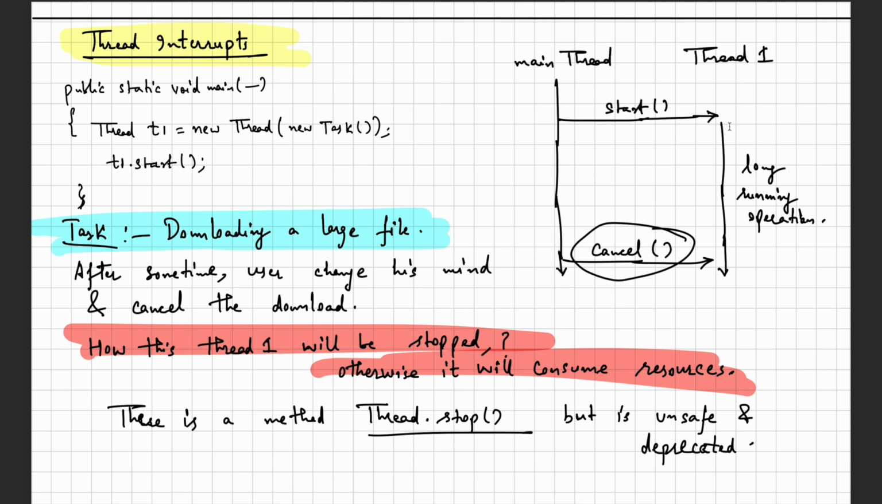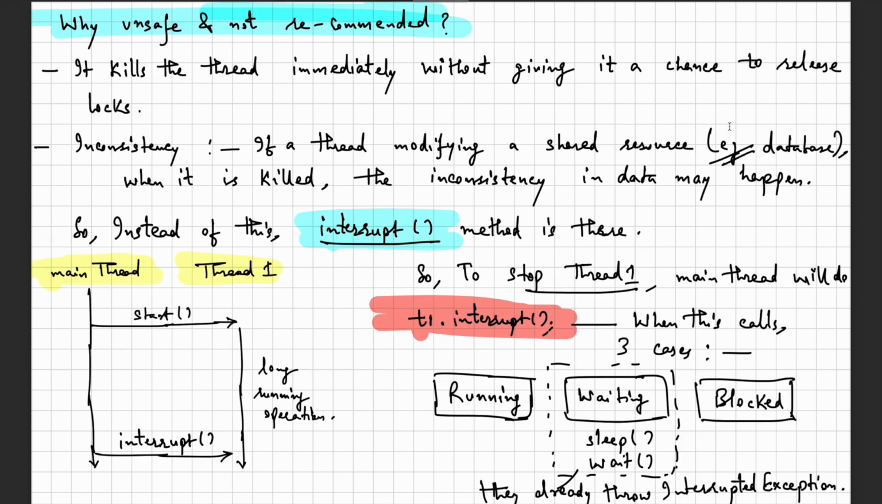And just for everyone's information, there is a thread dot stop method, right? There is a stop method inside Thread, but that is not the recommended way, and it is also deprecated. Now why is it deprecated, why is it not the recommended way? First, it kills the thread immediately without giving it a chance to release the locks.